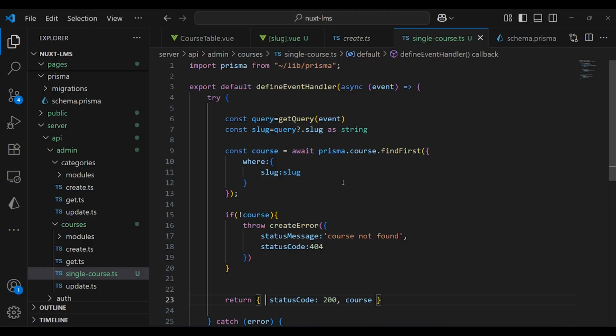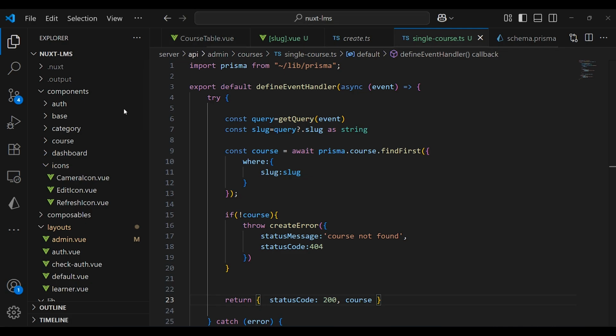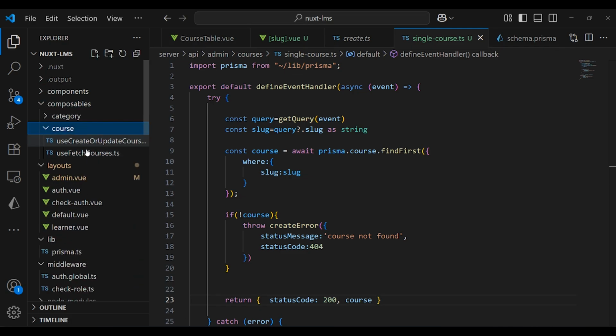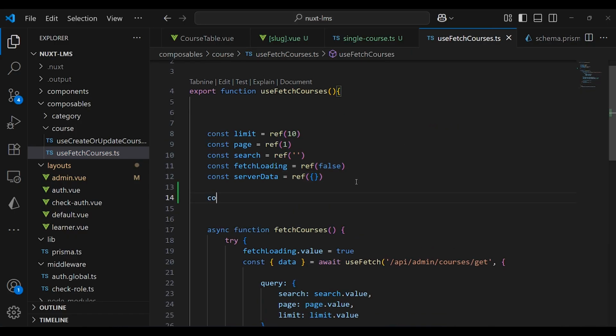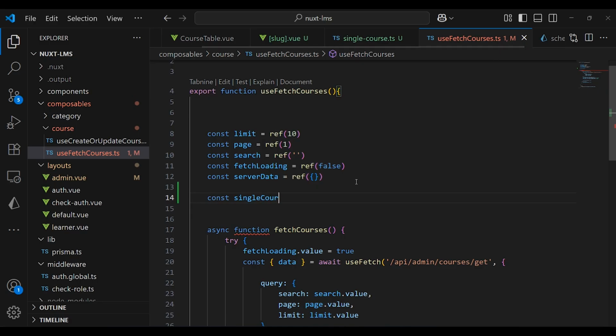remove that here. Okay, guys, now we are going to head into in here inside the composable folder, and yeah, we have here composables course, and you can see useFetchCourses. Okay, now in here I'm going to create here another reactive property and pass here singleCourseData.